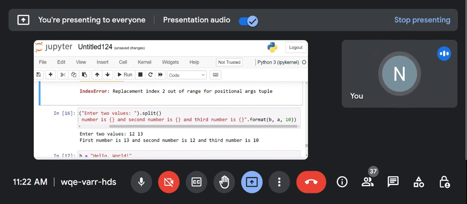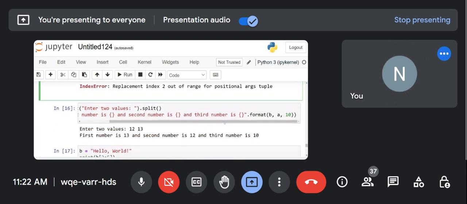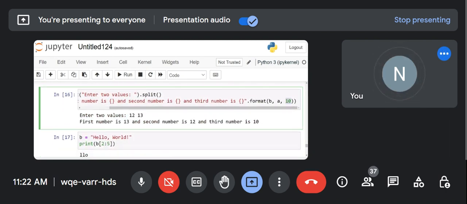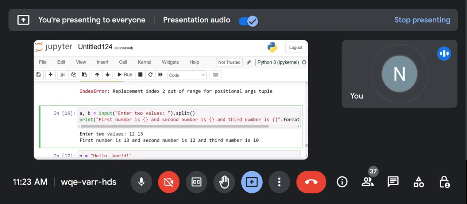However, you can put some value from your end. Here what I did: format B, comma A, comma 10. So B will be given to the first value, A to the second value, and 10 to the third value. This is what you can do from your side. So in order to avoid the error which came above, I used this concept.